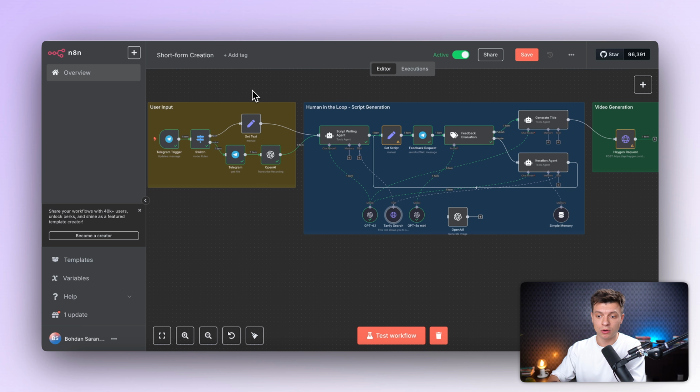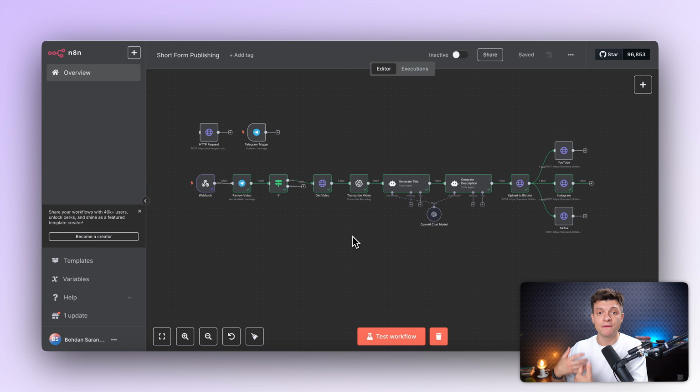And once it is approved, I'm going to send the request to Heygen for generating video. Of course, it is going to be all automated. I don't really need to send any requests manually. Once the video is generated, it is going to send me the video URL for approval. And if I approve it, it will be automatically published to YouTube as a YouTube short, to Instagram Reels, and to TikTok. So without further ado, let me just show you how it works. Let's do a quick demo.